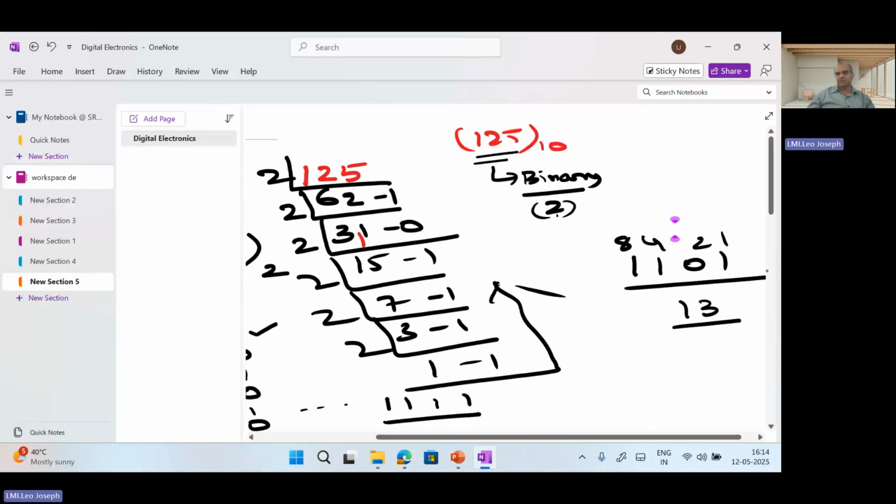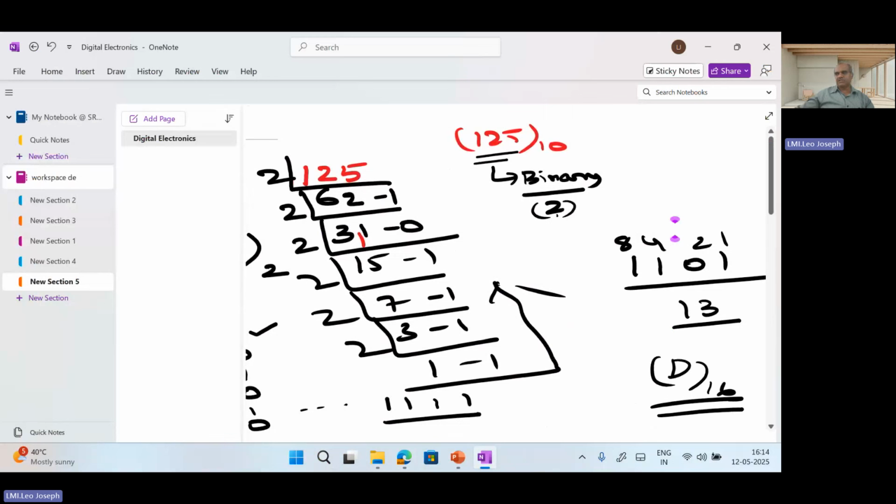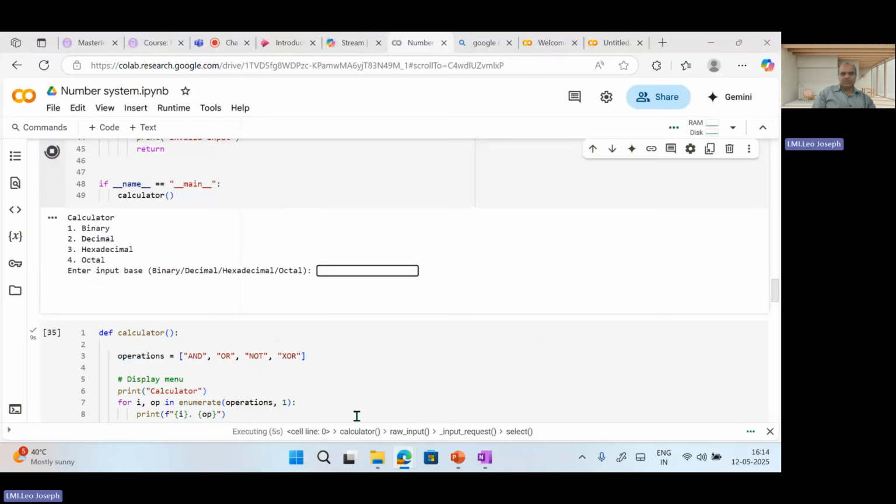If 13 is coming, we should not write 13. You have to write A for 10, B for 11, C for 12, D for 13. So D to the base 16. The answer should come as D. Let us check that here. I am giving decimal binary, and then I am giving it as hexadecimal.